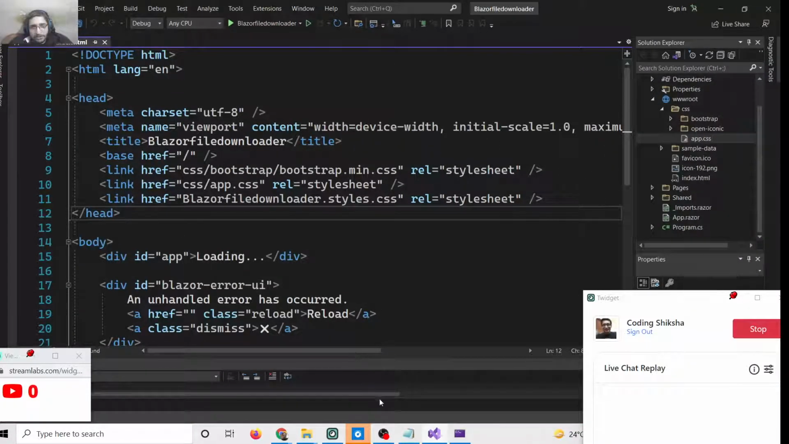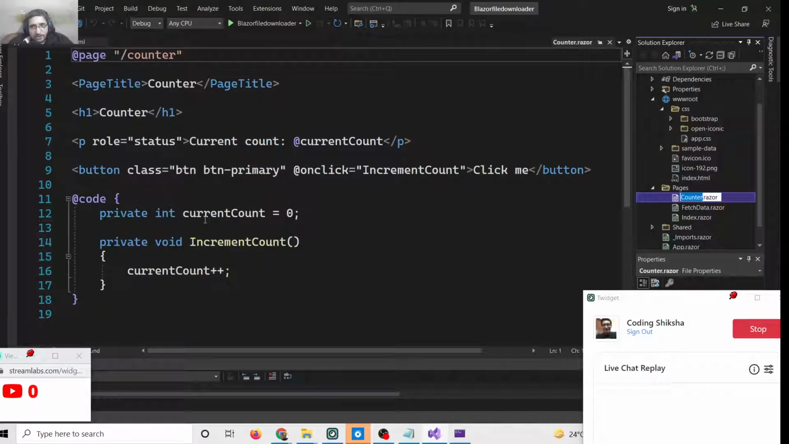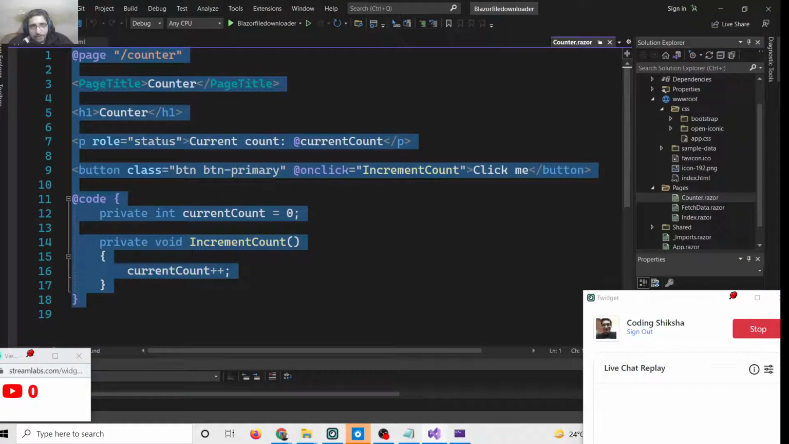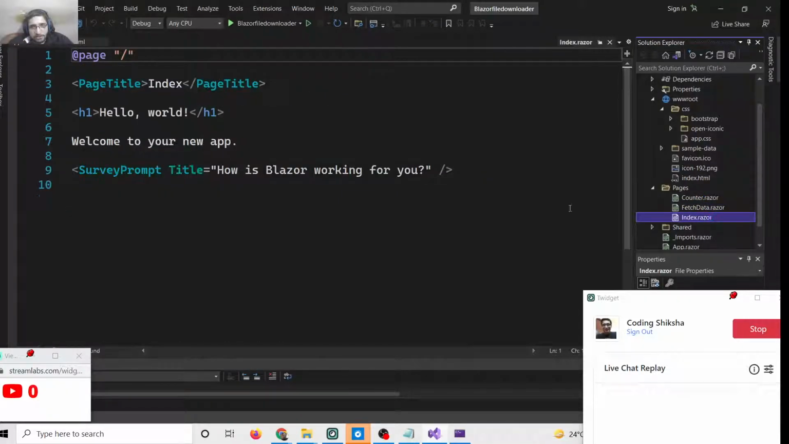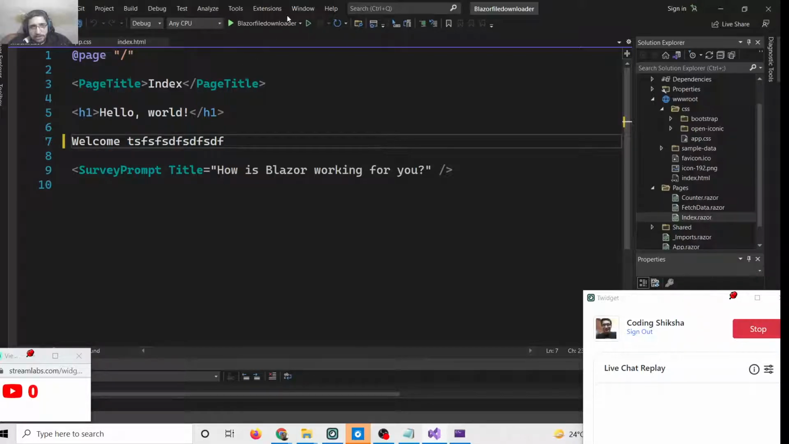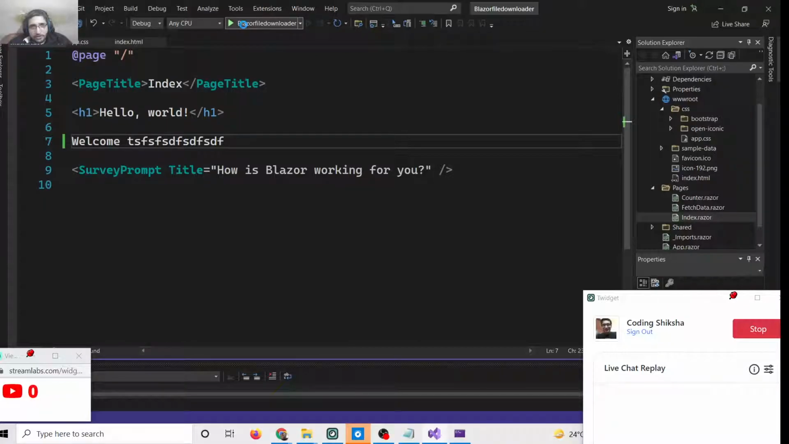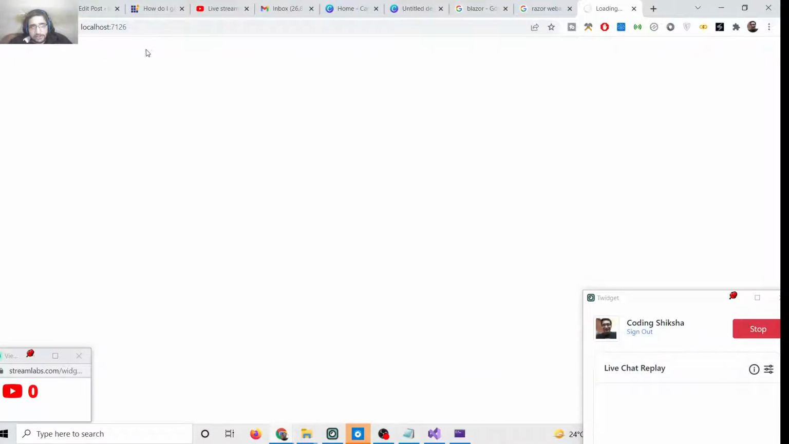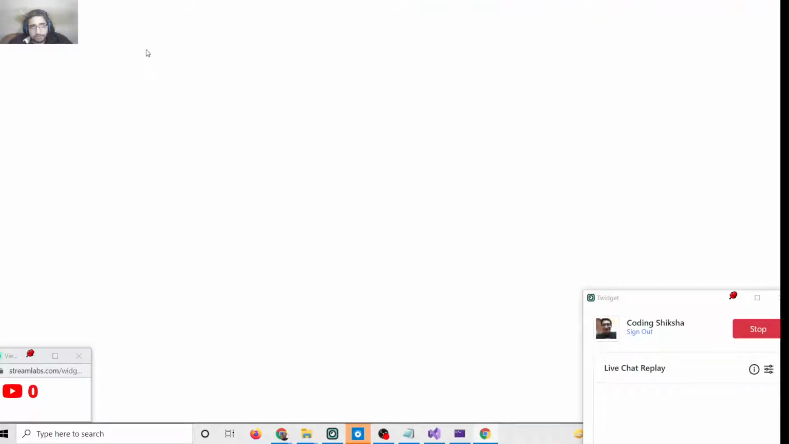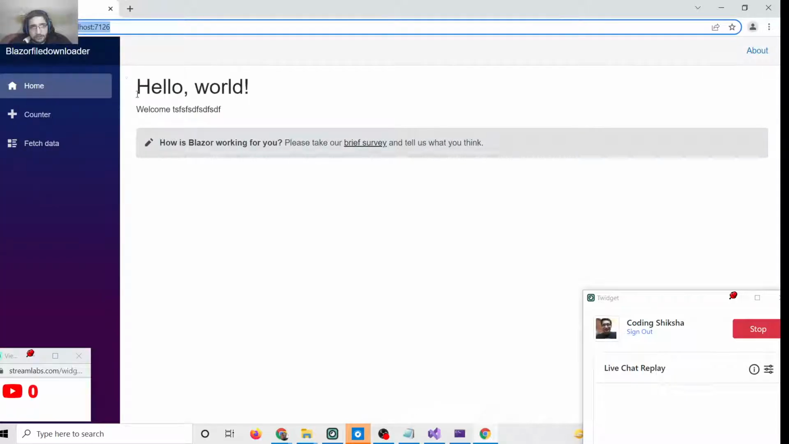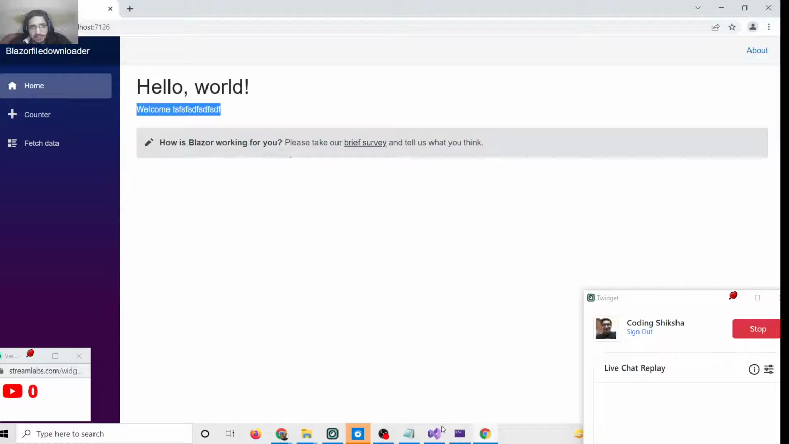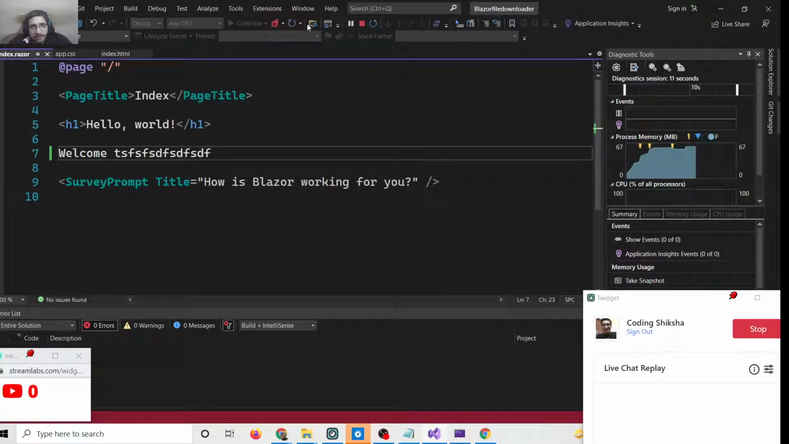Now all the pages that you see are residing inside the Pages directory. You will see that this is the counter.razor. All the pages inside your application are inside the Pages directory. You will see counter, fetch data. This is the index page, which you can change to anything. Let's suppose I change this to any value. If I once again run this, you will see our hello world message has changed, because we changed it inside our application. It is loading. You will see this message is changed here because we changed it inside this. So you can play with this.